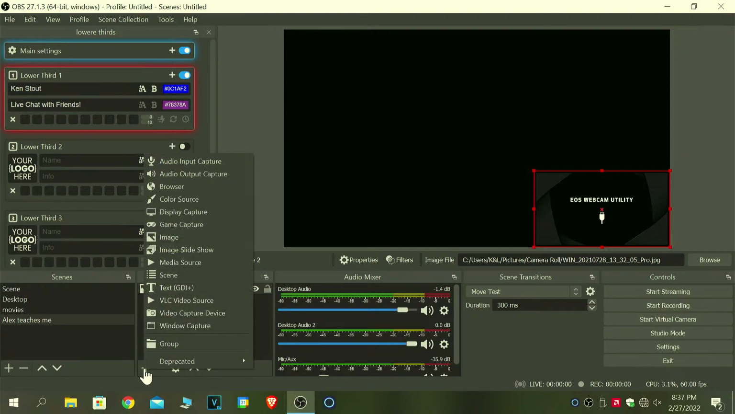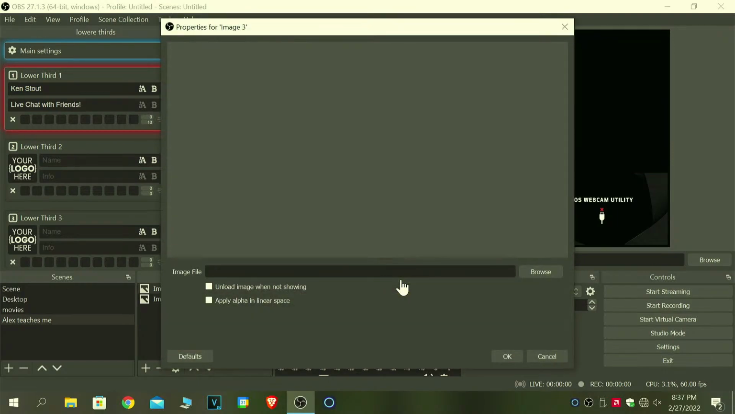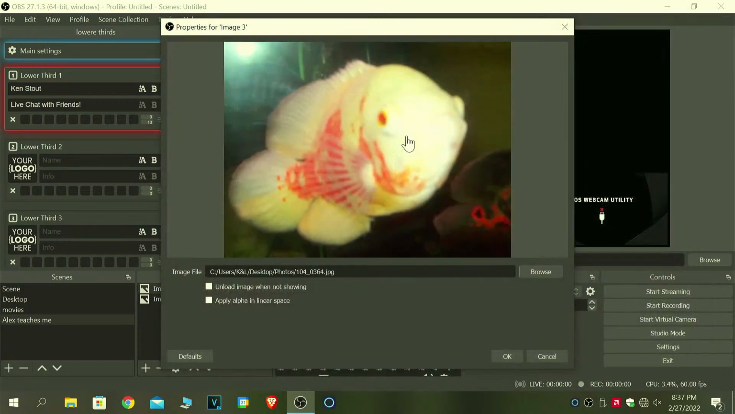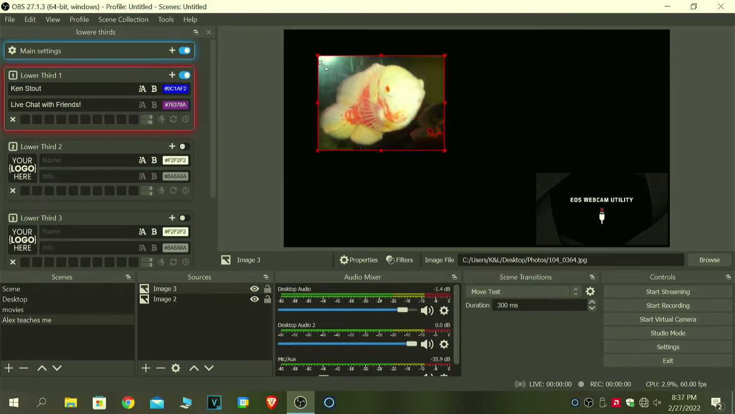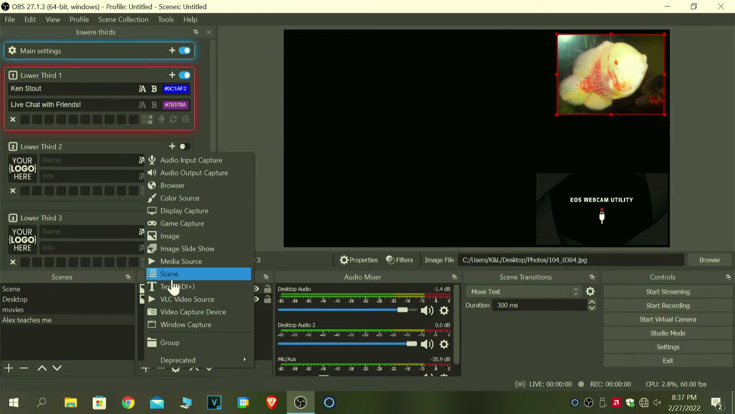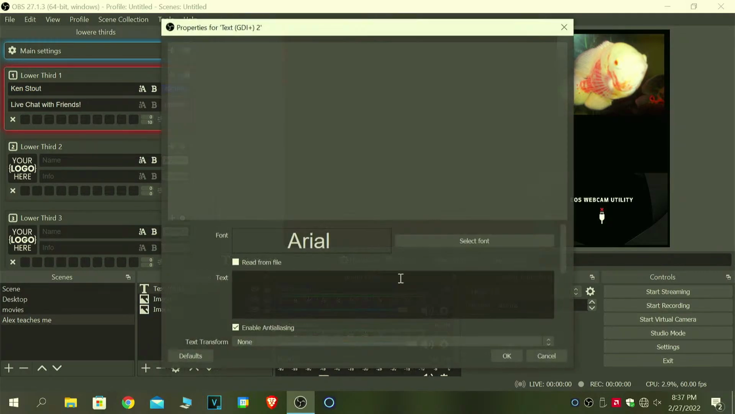We'll go add yet another picture. We're going to go grab an image. We'll call it image 3. It's going to default to my desktop. We'll grab this fish. We'll say okay. We will make it real little. We'll put it up here in that corner. Now I'm going to go add some text. We're going to call it text. You notice I'm real big on renaming this stuff.